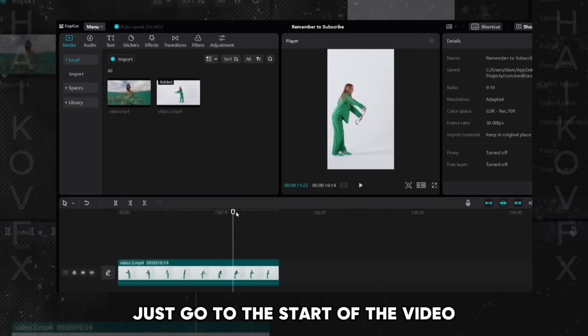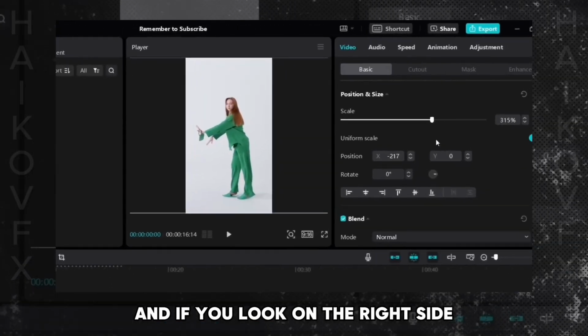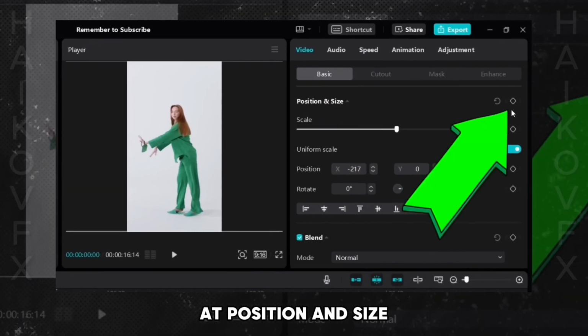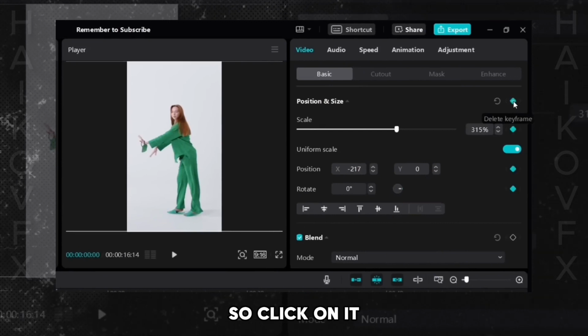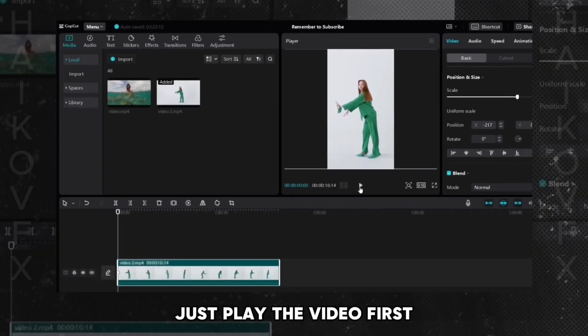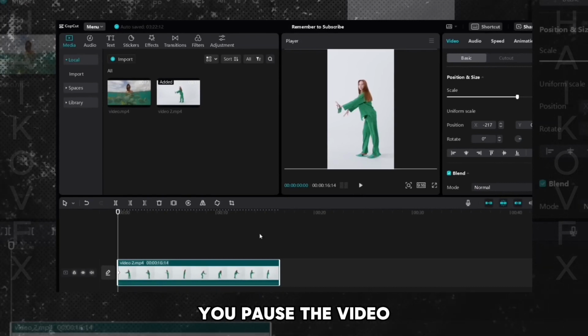To do it, just go to the start of the video and then click on the video. And if you look on the right side at position and size, you can click on this diamond which says add keyframe. So click on it. Now after you add your keyframe, just play the video first, and anytime you need to move the camera, you pause the video. So let me show you.